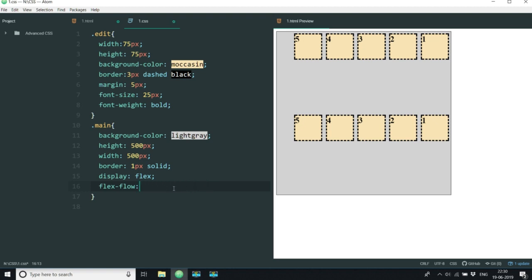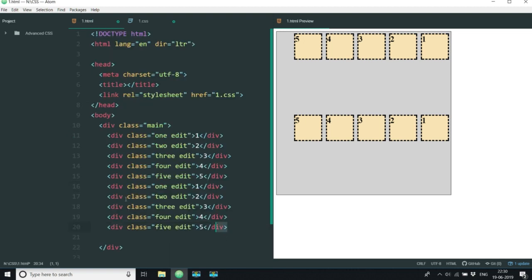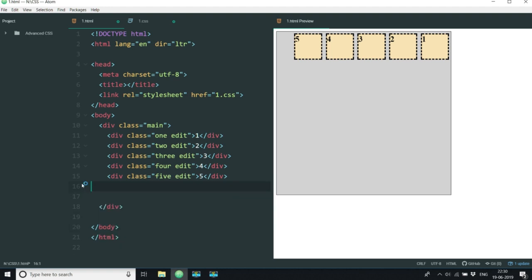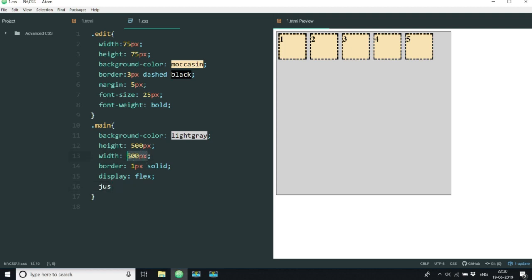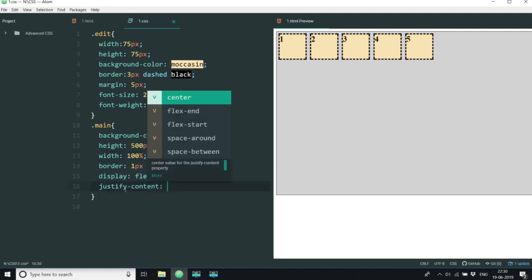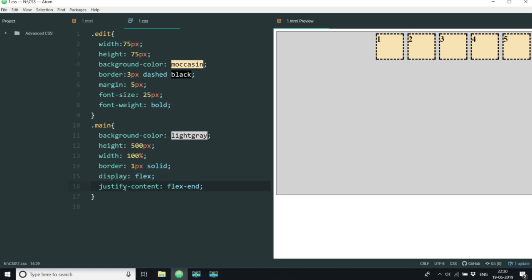Now we are going to see justify content. Before that, I'm removing the five boxes. Saving that, I'm back to 100%. Here I'm saying justify content to flex start. It is by default flex start. If I say flex end and save that, the content has been moved to the end position.